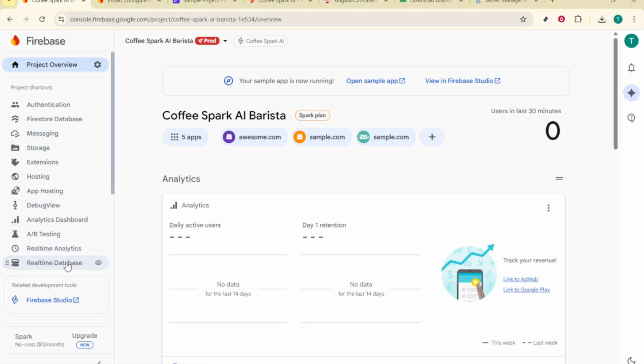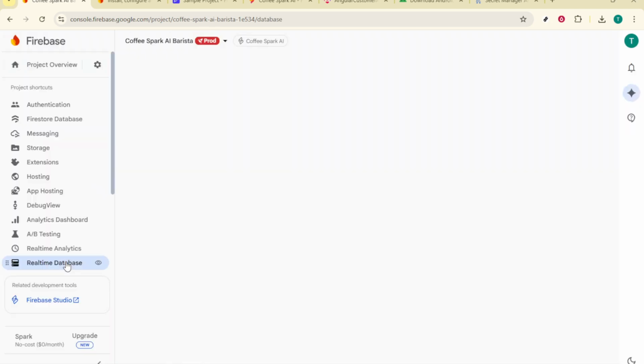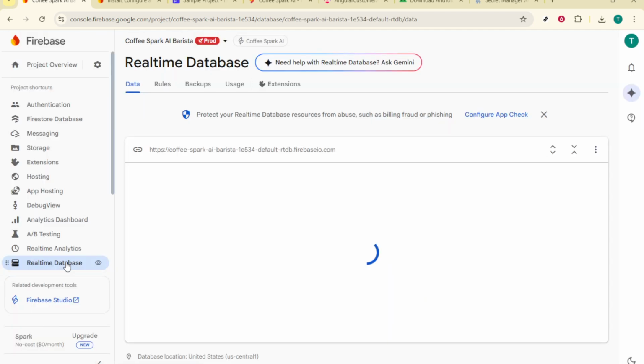Firestore uses a document and collection model, which feels like folders containing files. It's great for structured data, flexible queries, and scalable growth. Real-time database stores everything as a big JSON tree, optimized for ultra-low latency syncing and simple hierarchical data. If you need complex queries and strong structure, lean toward Firestore. If you need blazing fast live updates with simple paths, real-time database can be a better fit.